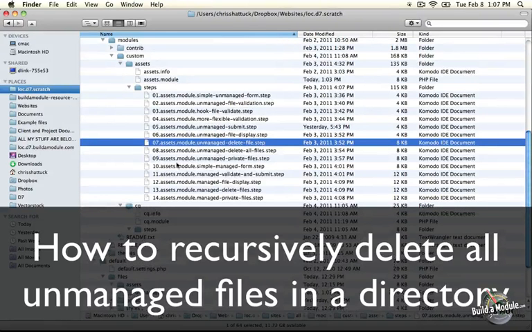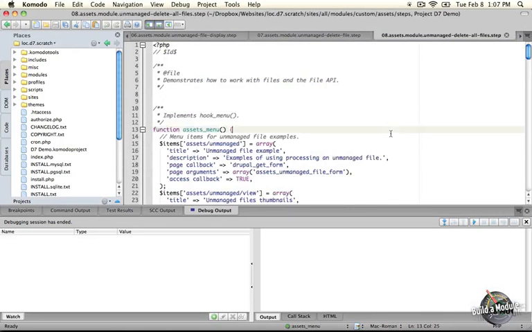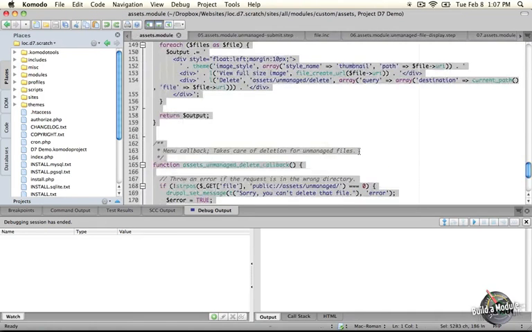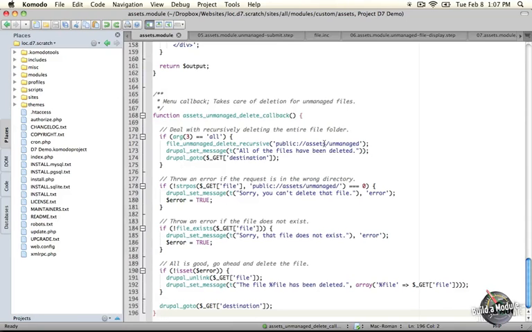Since we're here in our Drupal sites folder, we can go ahead and open up the 8th step, which is called unmanaged delete all files. Go ahead and copy the entire code and paste it over the code that's currently in your assets.module file and save it.